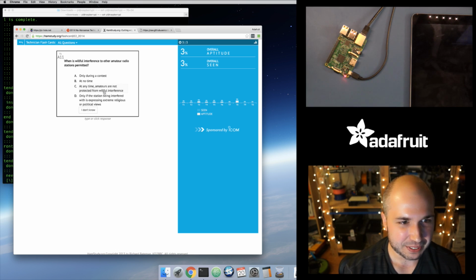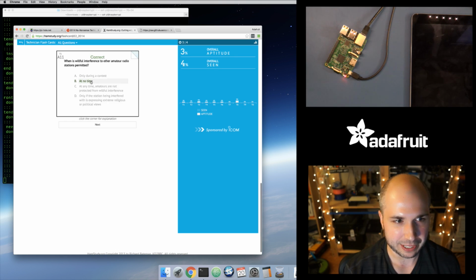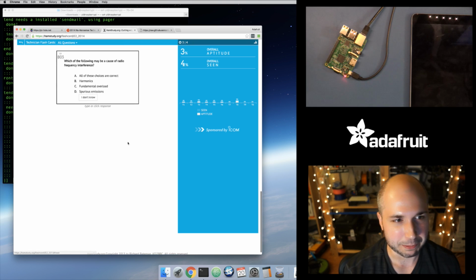And anytime amateurs are not protected from willful... No, amateurs, everyone has to follow the same rules. Only during a contest. I'm pretty sure even during a contest you're not allowed to do it. So I'm going to say at no time can you interfere with another station. All right, correct. Hey, I got that one.